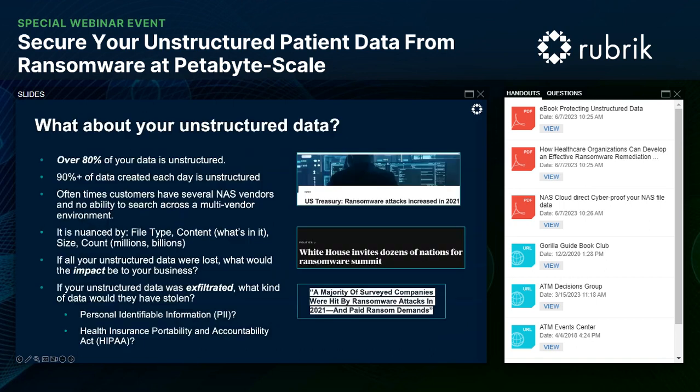Now, obviously, you have your structured data, your infrastructure, and a wide variety of different applications, but 80% of your data is unstructured. Yes, you will have your Epic and your Meditech and your Cerner databases, but a majority of the data being created in your enterprise every day, about 90% of it, is unstructured. Oftentimes it's nuanced, with different file types and different content, and there are millions and billions of files.